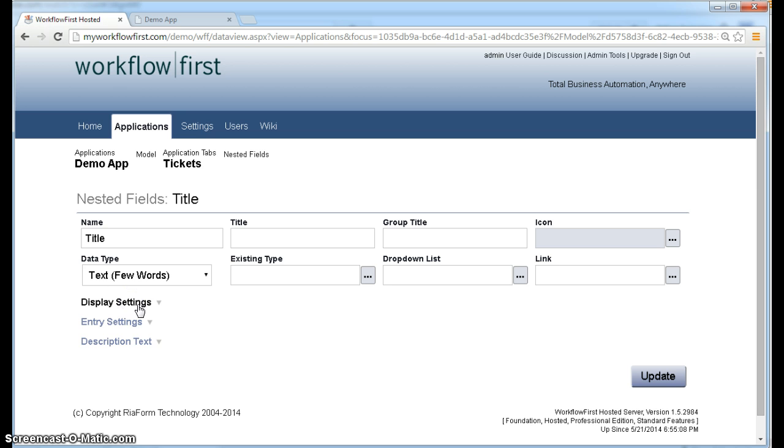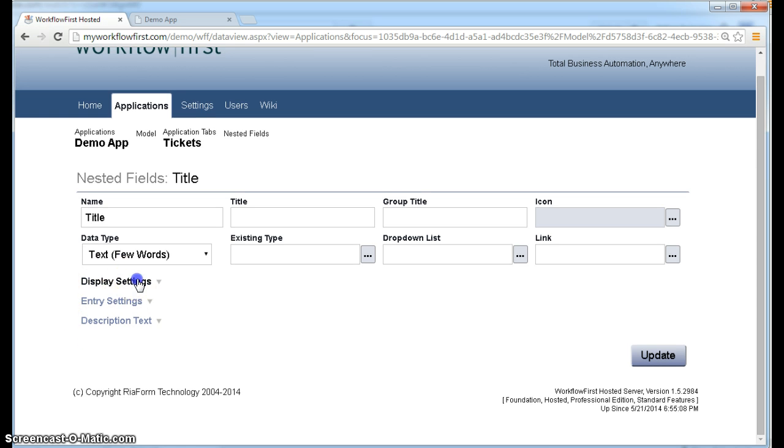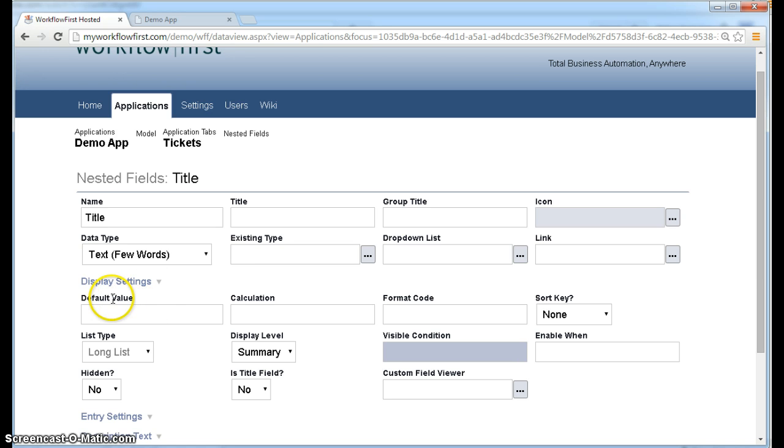But there are collapsed items here too, which give you a lot more different options. If I click display settings, I can change the default value. Now this is basically the value it's going to have if I don't enter anything in. I can make it a calculated field by putting in an expression. I can specify a format code for dates and numbers. I can say that the list is going to be sorted by this particular field.